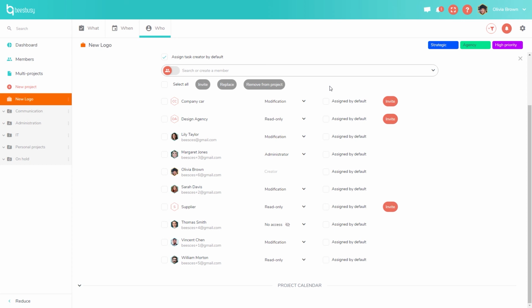In Beesbusy, you can create different types of members. They can be real users with a real Beesbusy account, but you can also create virtual resources, or virtual members. For instance, here I have created a resource that's called company car and a resource that's called design agency or supplier. You can still assign them to a task, which is very useful for your planning needs, but they are not linked to a real Beesbusy account.